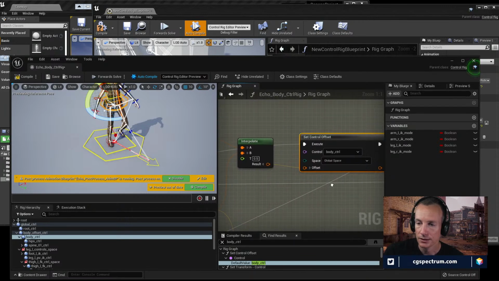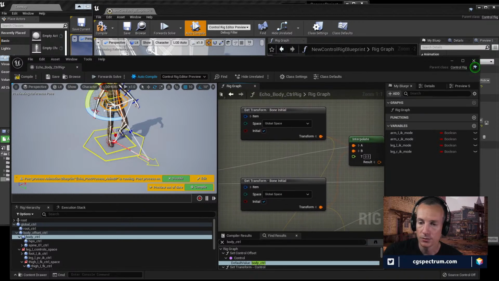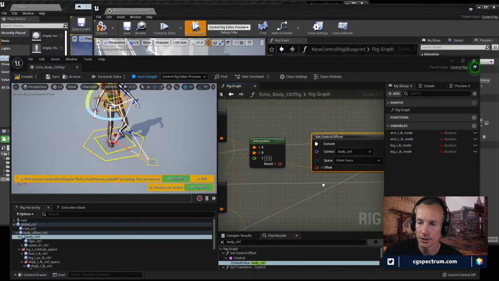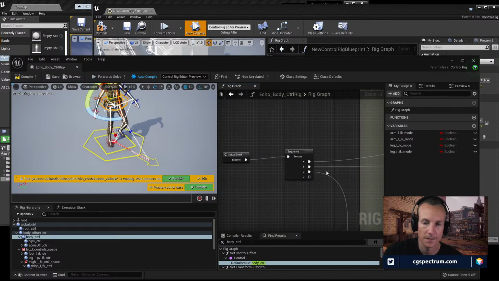Let's see. This is part of get transform initial global space, and interpolate to the body space. Oh, this is probably the part that's doing stuff.